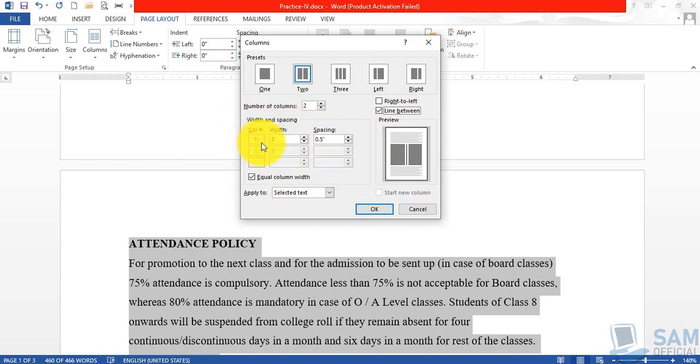For column number 1, the width is set to 3 inches and the spacing, by this spacing we actually mean this space, the spacing between the 2 columns, it's set to 0.5. If you see this option at the bottom of this frame, equal column width is chosen. This is what we mean by this option: that we want to have more than one column in our document and we want to have all columns of equal width.